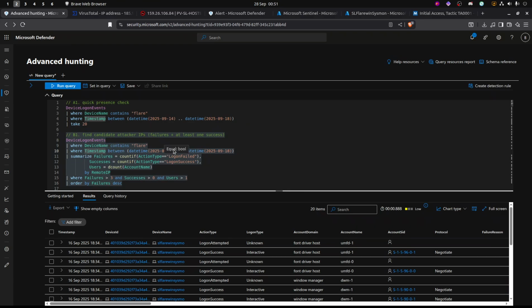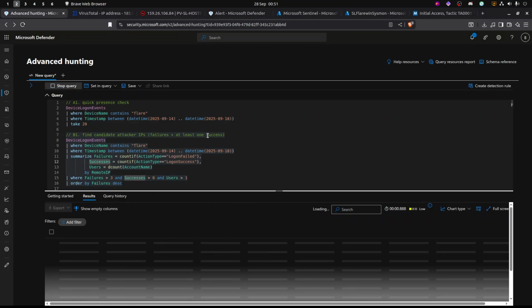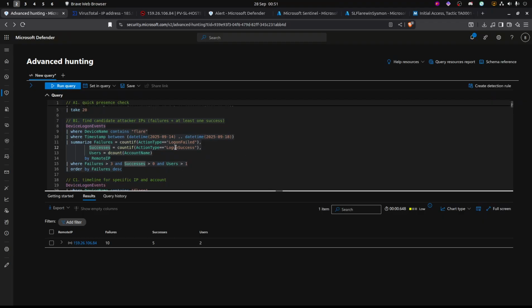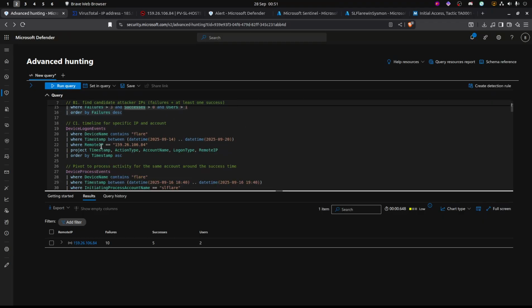So we know it's the 14th, and I'll just increase the time range and give it a couple more days and see what we can see. So we can see that this particular IP has had 10 failures and 5 successes. Once we confirm a candidate IP, we put that in our notes, of course. We can then get a specific timeline of the successful logins and see what's happening on the device login events.